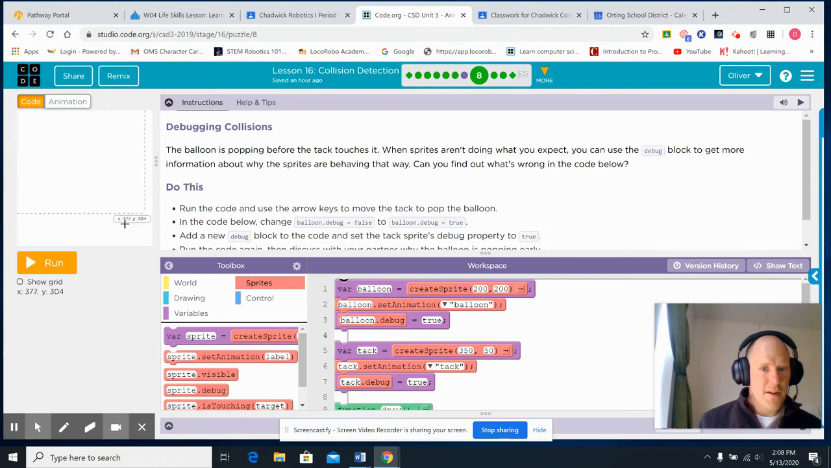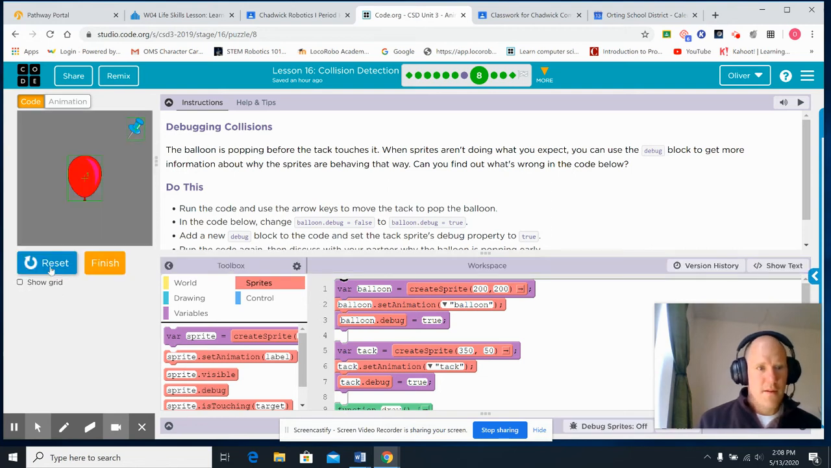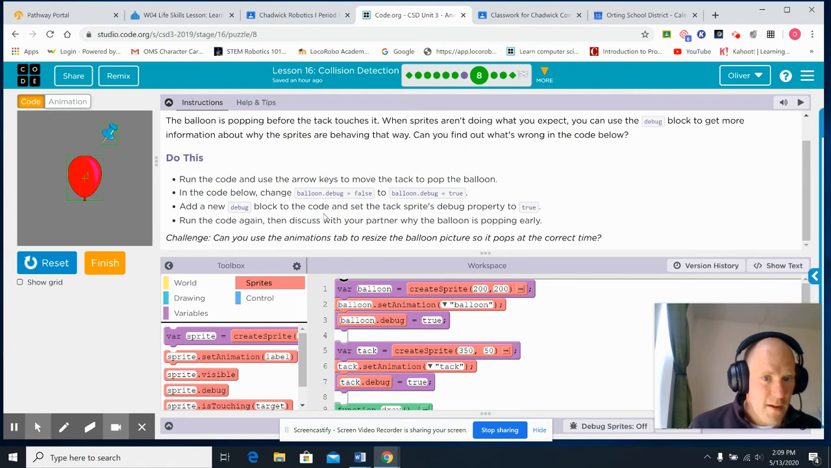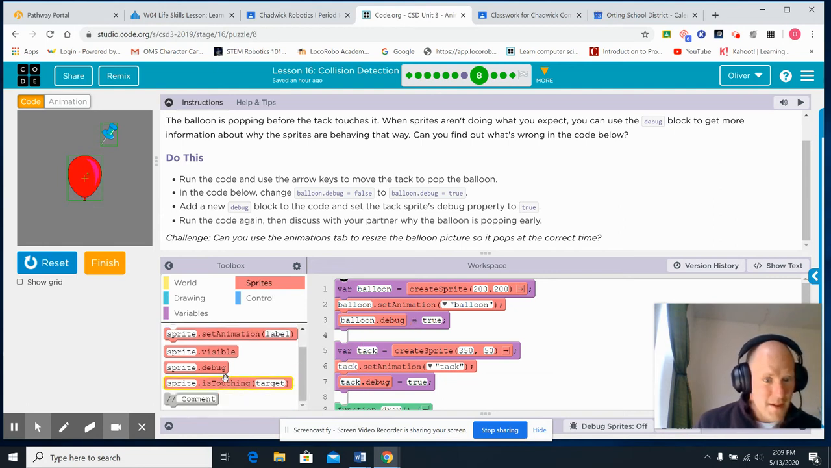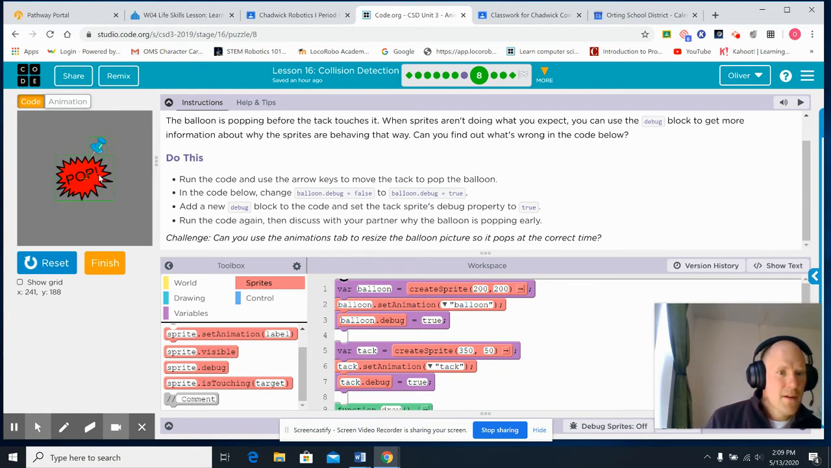Run the code and use the arrow keys to move the balloon back and forth. Okay? In the code below, change balloon debug false to balloon debug true. Okay? It changes, see this green outline? It will change that, and you're going to have to change it. Add a new debug block to the code and set the tack sprite's debug property to true. So do the exact same thing. Run the code again, then discuss with your partner why the balloon is popping early. Mine doesn't pop early. Why would yours?